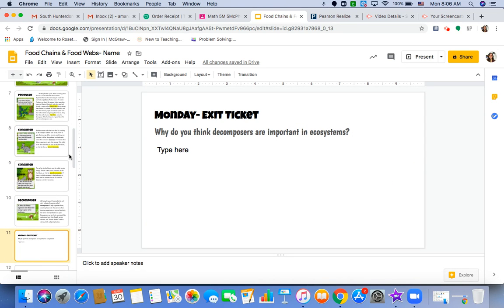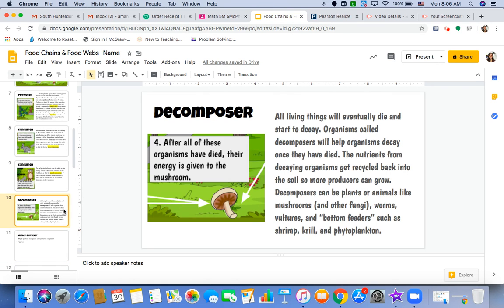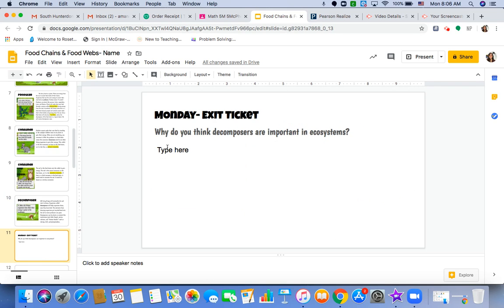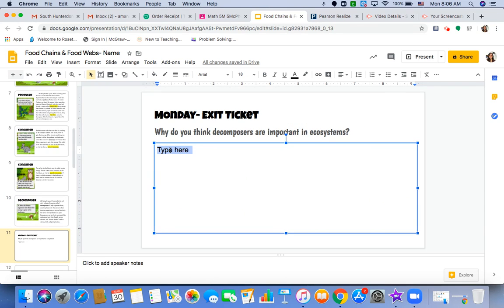And then you're going to answer this exit ticket here to finish today. It says, why do you think decomposers are important in ecosystems? So make sure you really read this decomposer section, and then I want you to type your answer here. It should be in a complete sentence, and you should have proper grammar. Why do you think decomposers are important in ecosystems?